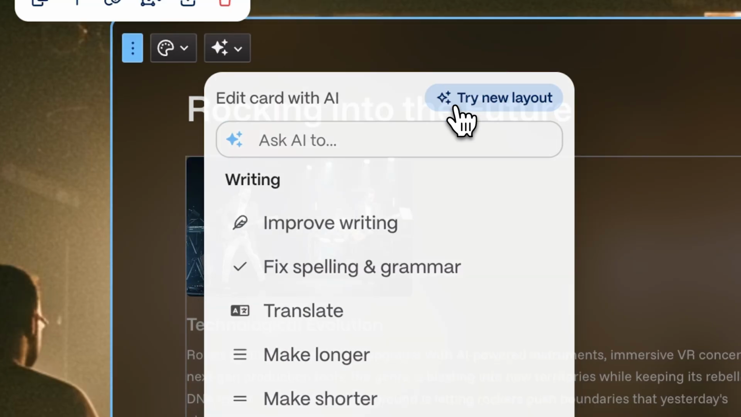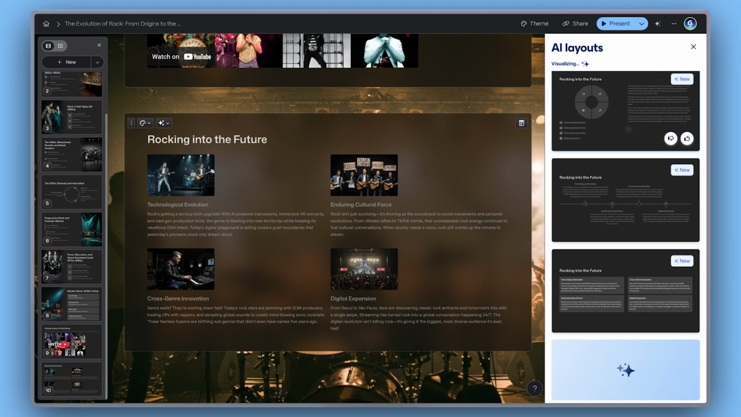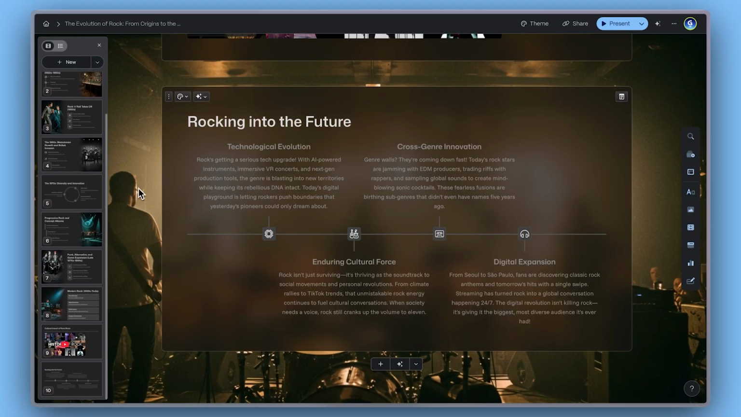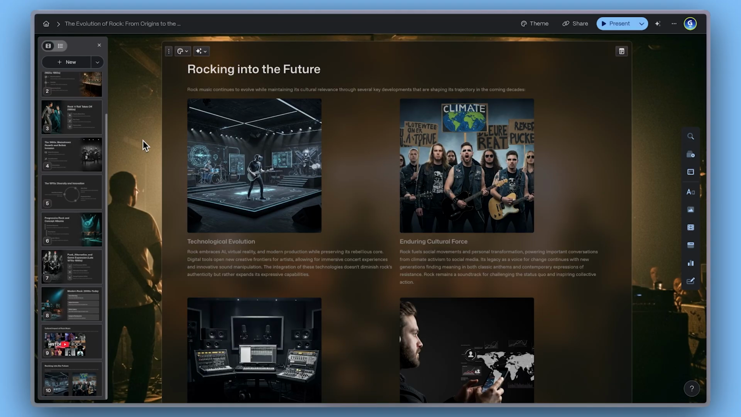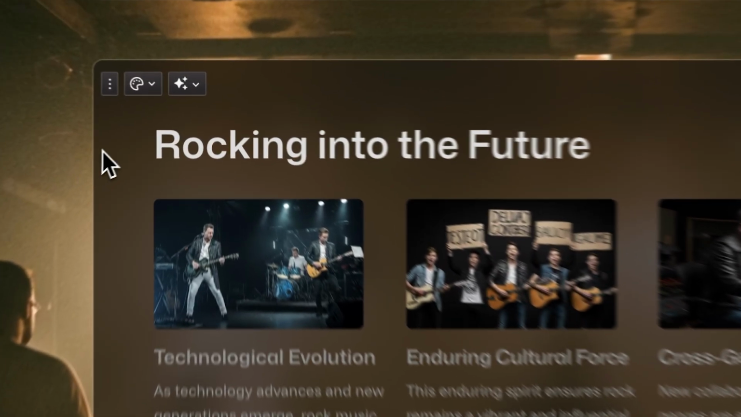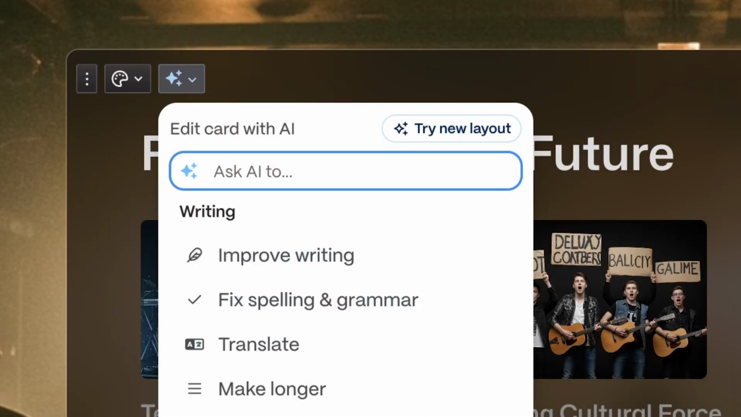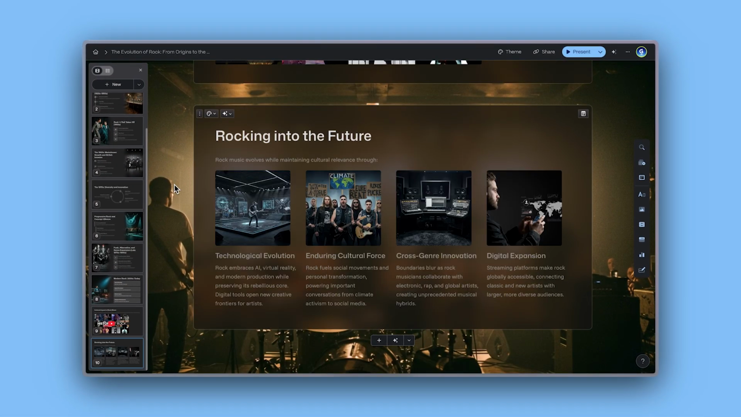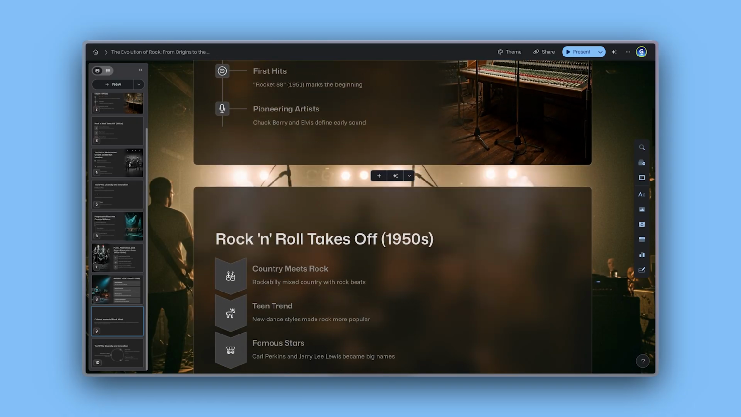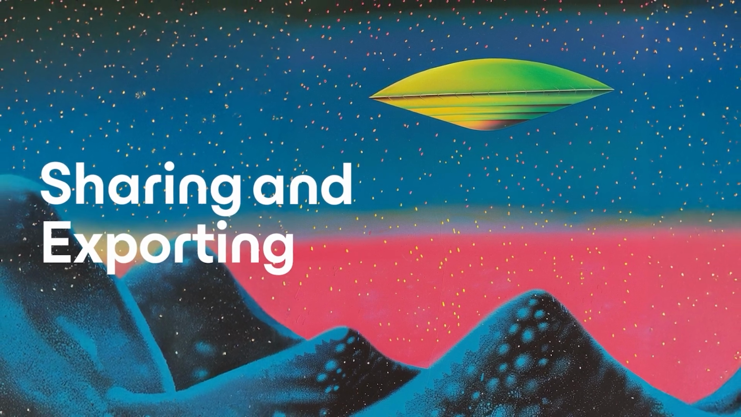Or let Gamma suggest the best structure to communicate your ideas clearly. You can modify the layout, rewrite text, insert visuals, and expand sections effortlessly. To learn more about how to edit with AI, check out our dedicated video. Import it, tweak it, enhance it. Truly that easy. Sharing and exporting.